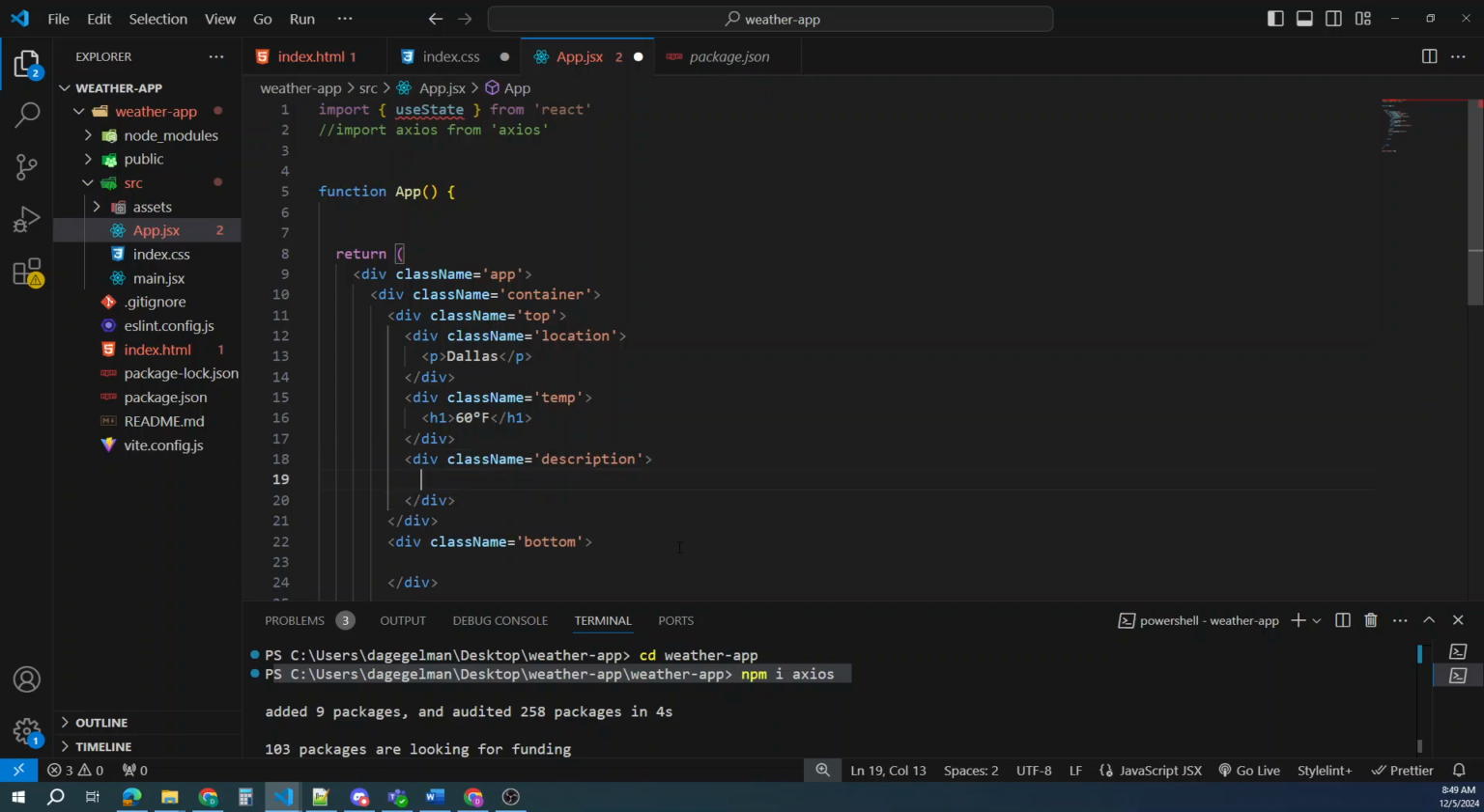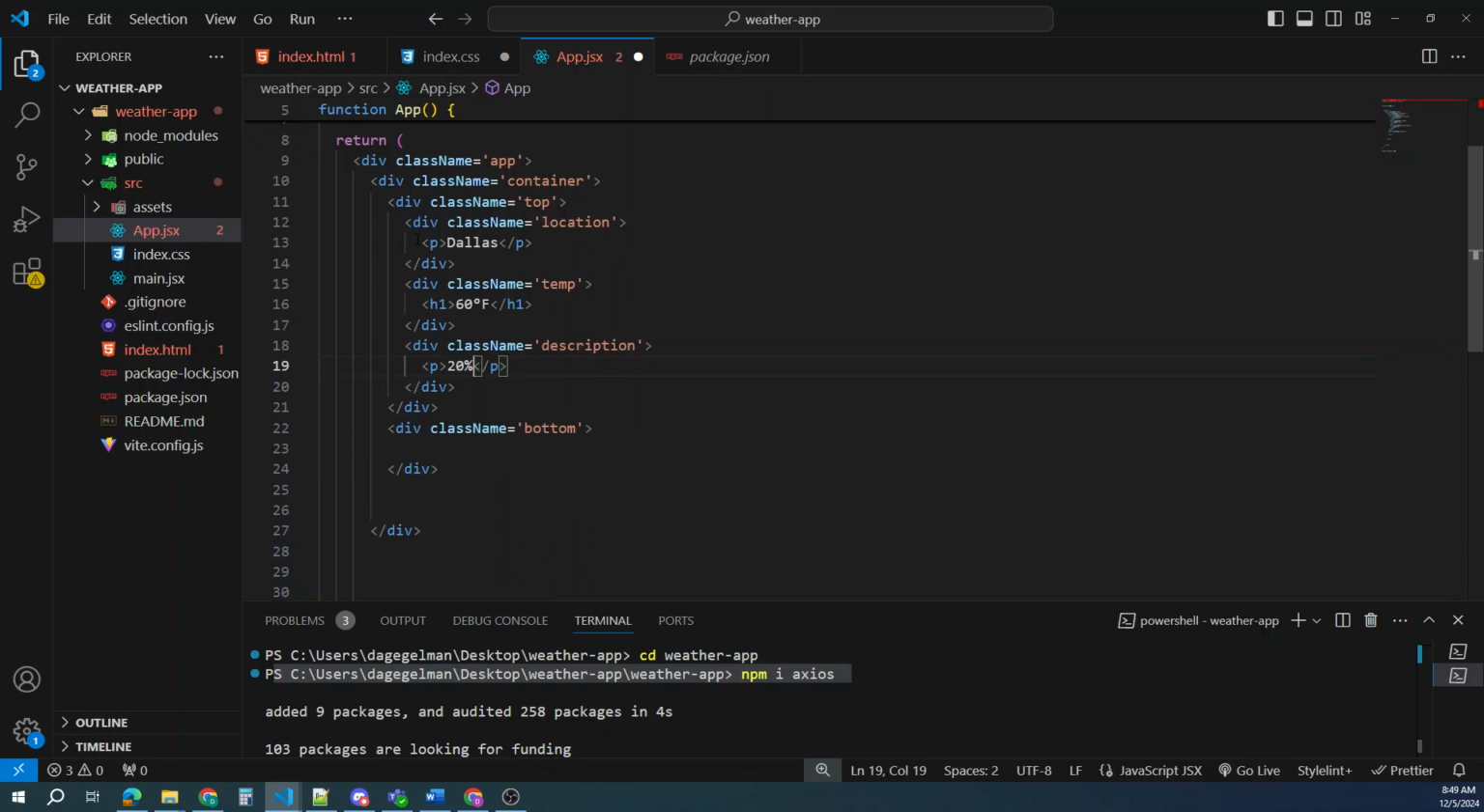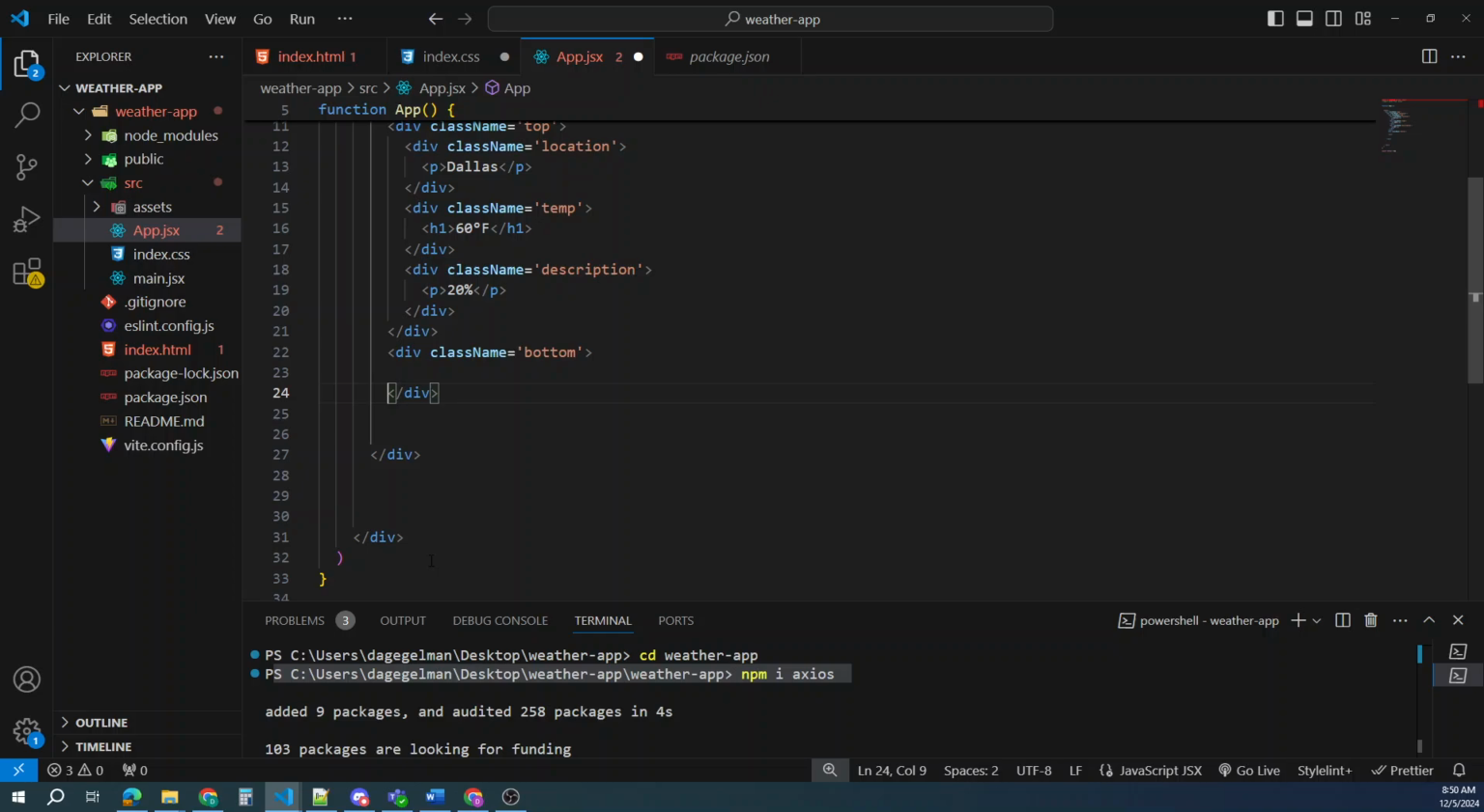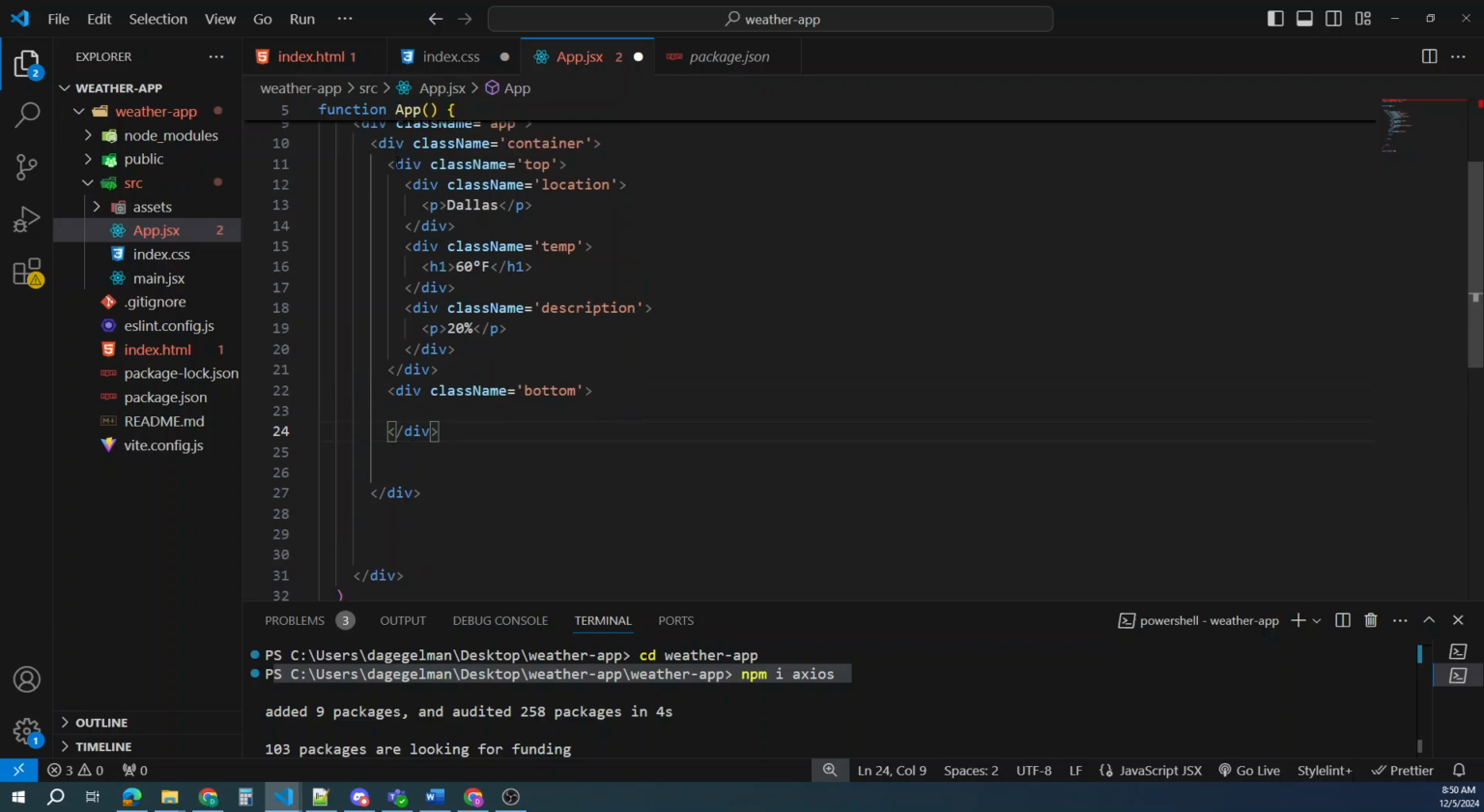And inside of there, we'll do another paragraph. And we'll just say 20% for now. I feel like I got a div sitting out here by itself for some reason. I think I do. Where's my bottom? That one there.